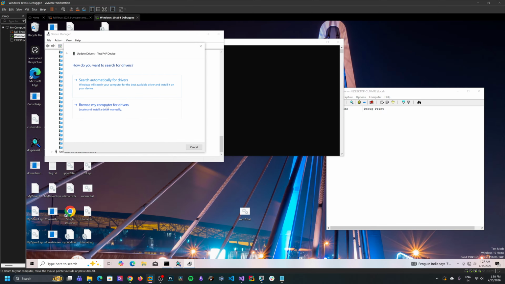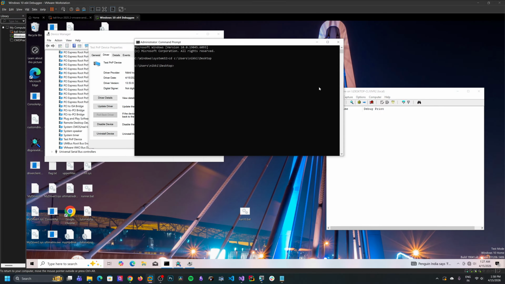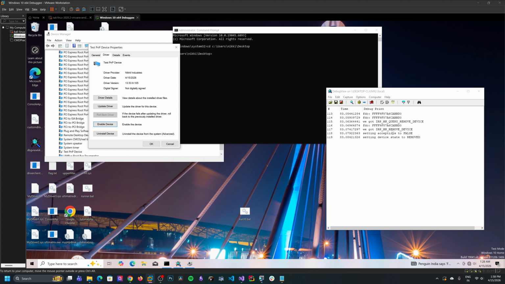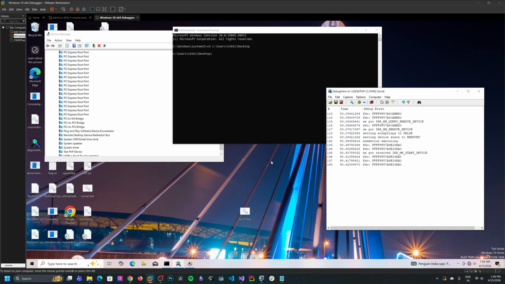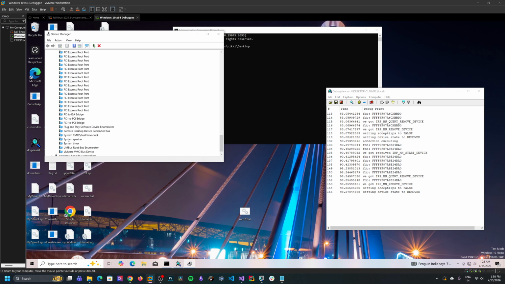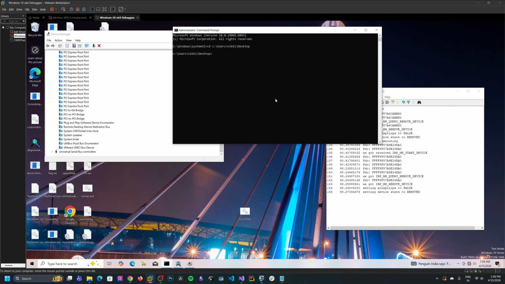You can even update driver, so you can browse my computer for drivers. What we are going to do is disable the device, and here you will see the same query remove device and the remove device PnP IRPs. Now you can enable the device and you can see the IRP_MN_START_DEVICE. You can uninstall this device completely, and it has gone from this list. You can see there is no test PnP device. This is exactly what we have done using Devcon.